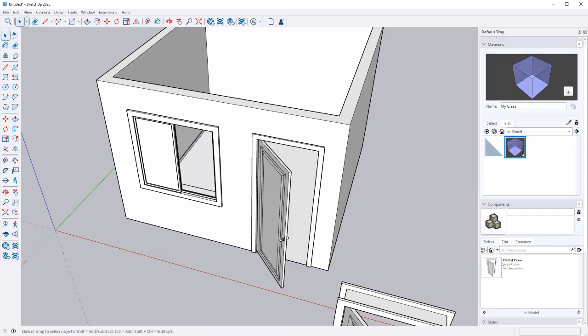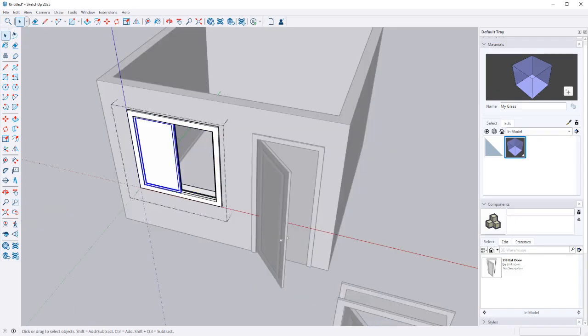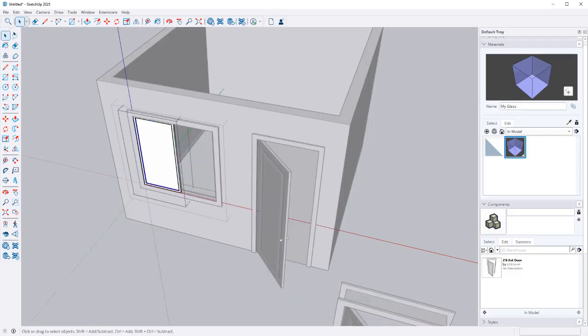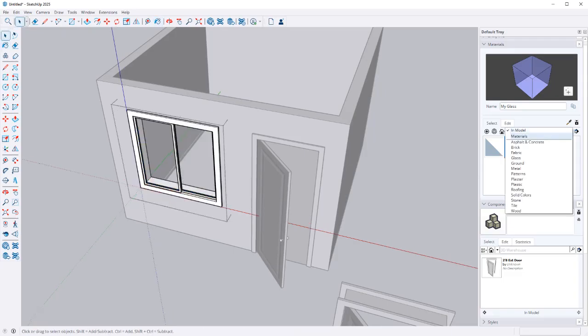So there's a couple cool things you can leverage with this. For example, well, let me finish doing this glass and then we'll jump into that. So if I go in here, apply that there, now I've got my glass color on this.